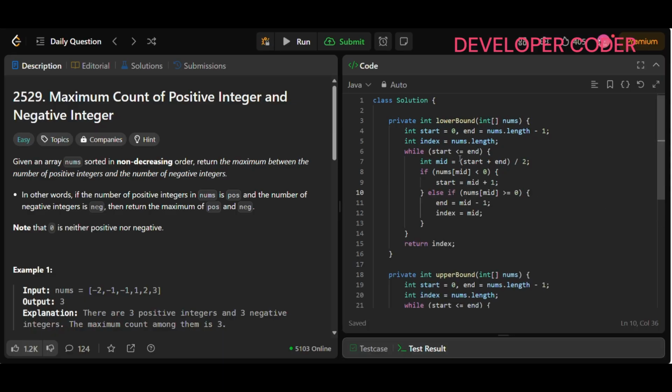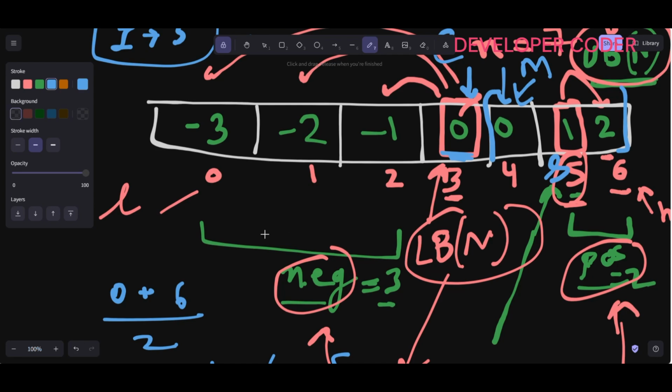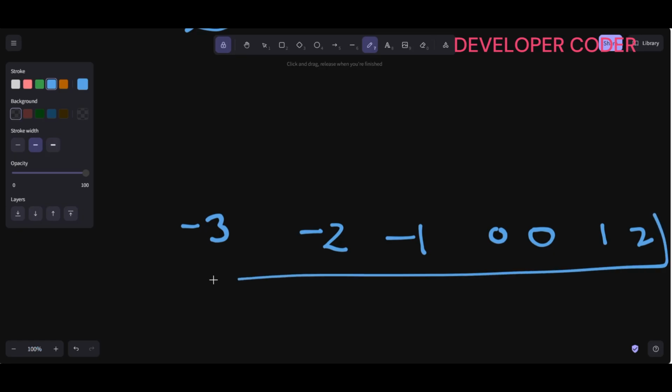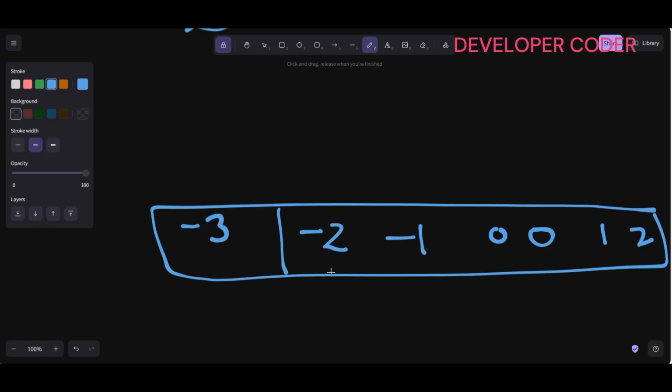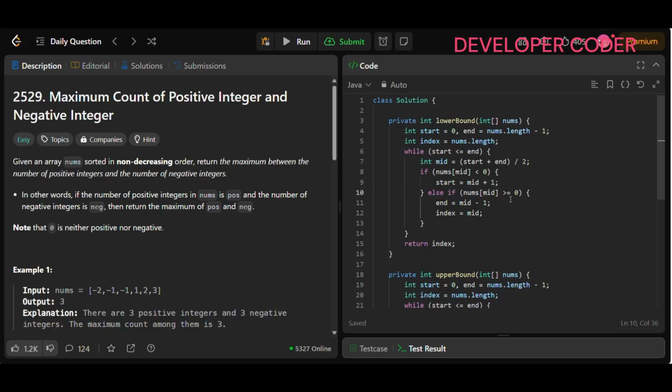And if you want to see how this works, let's implement it now. Here, same array. Let me take -3, -2, -1, 0, 0, and then we have 1 and 2. This is the array that we have. Now I know that I'm searching for this particular index, 3, with indices 0, 1, 2, 3. I want to see whether we get 3 as the answer in this lower bound method that we have written.